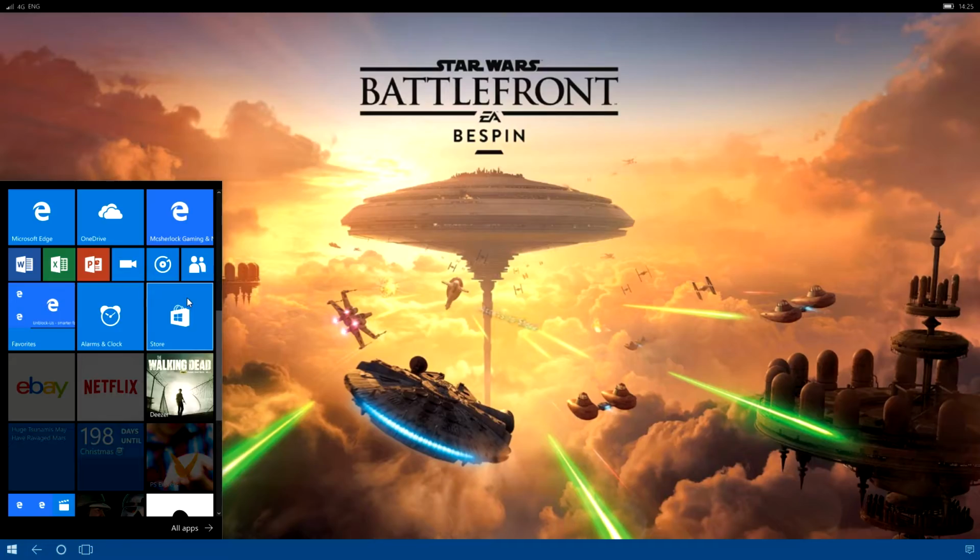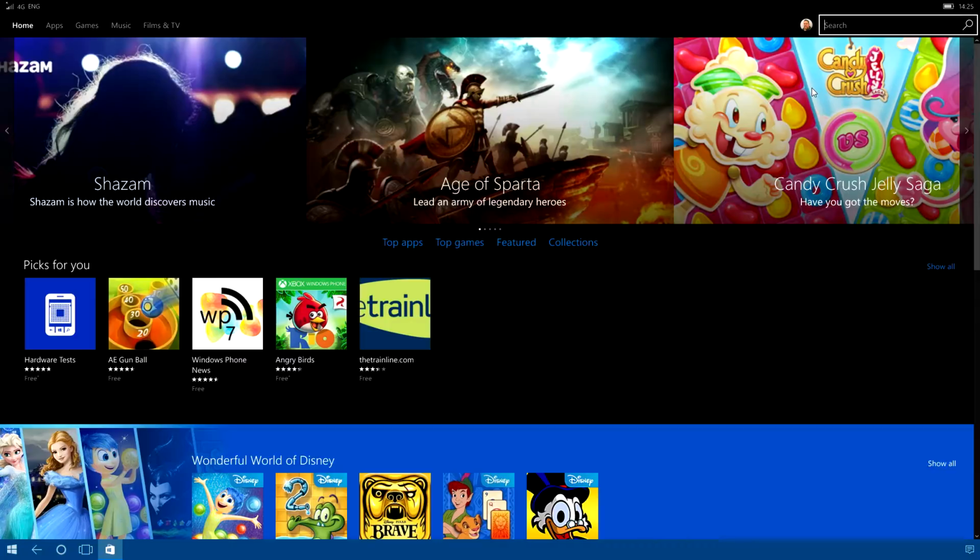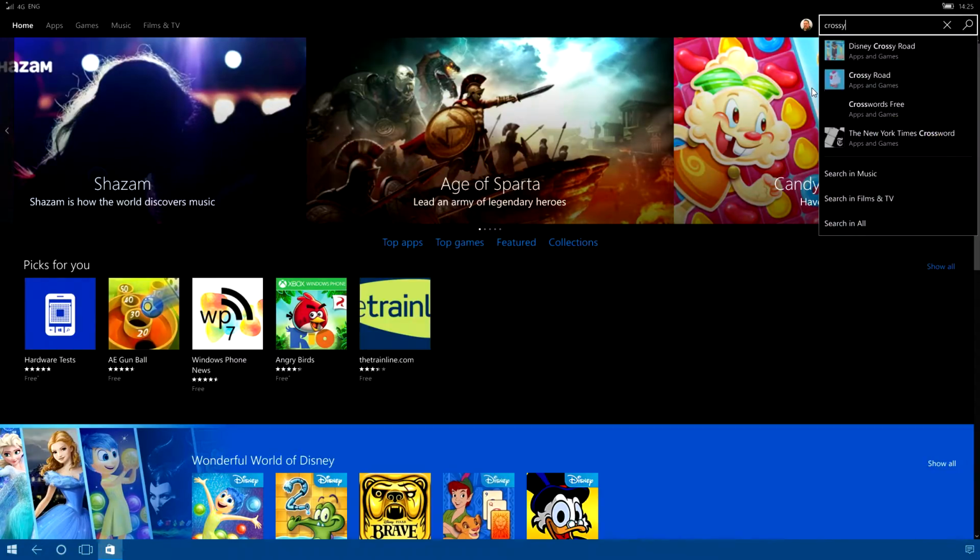Yep, access to store. So, as you'd expect, you can access the store, download new apps, update the apps that are on there. All from Continuum, no need to go on the phone.